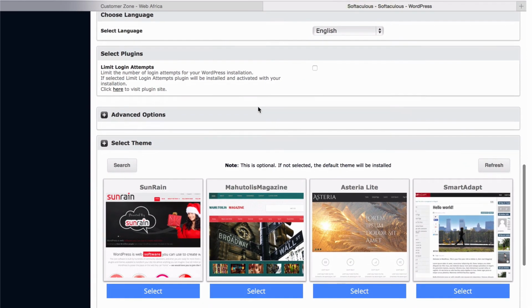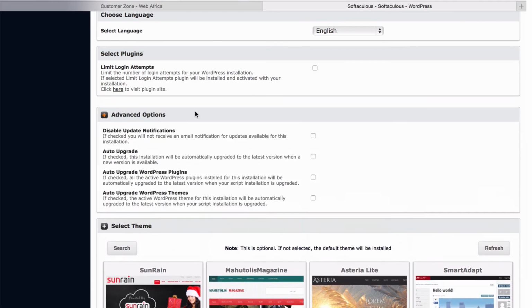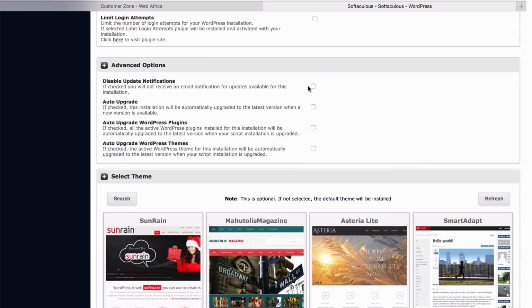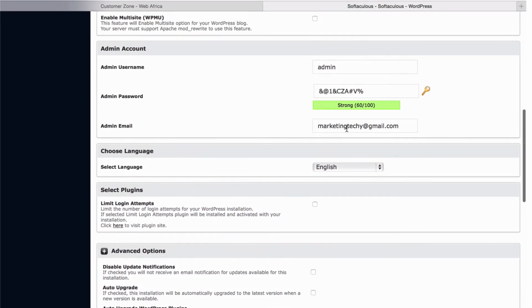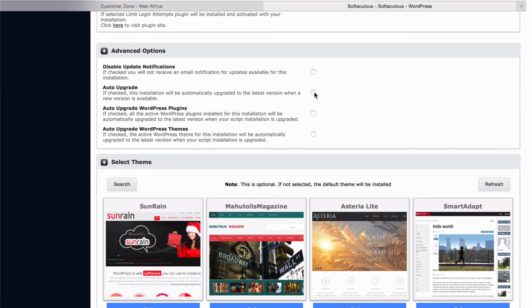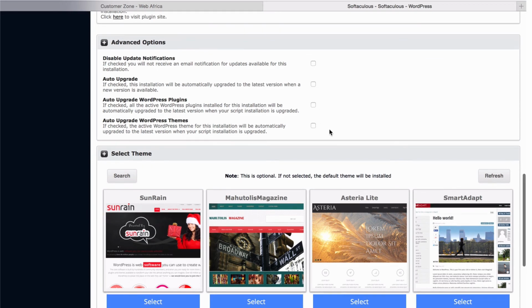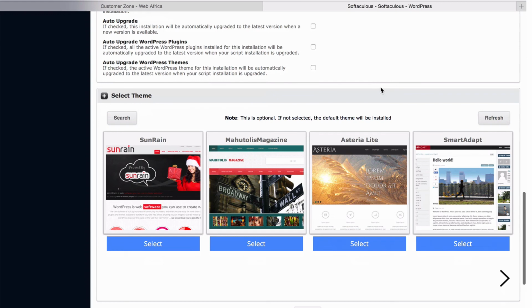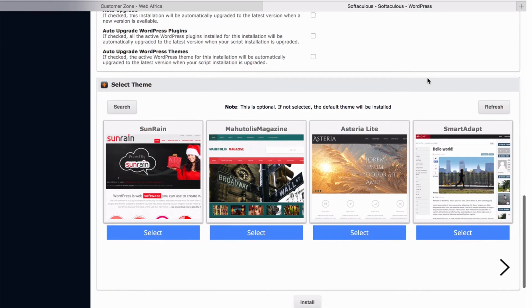Language English. Limit login attempts is for security. I'm going to use different security software or a plugin that I'm going to install, so I'm not going to check this. But if you're worried about security and you're not going to install another plugin, do check this. Advanced options. Update notifications. You'll get emails to that email address when there's updates available. You can also have your site auto upgrade. You can have your plugins auto upgrade and your themes auto upgrade. I'm not going to check any of that. Manually upgrade. Theme, I'm not going to worry about a theme because I'm going to install the theme later.